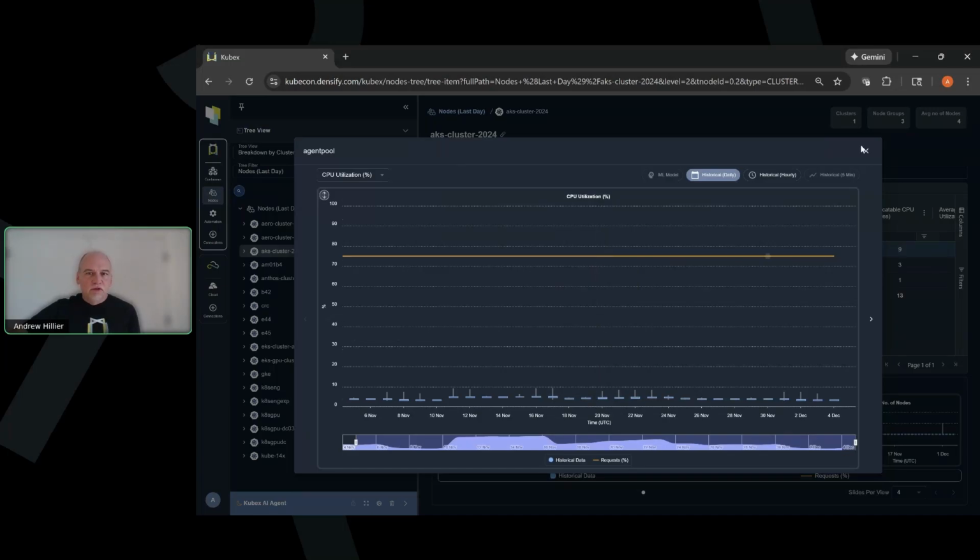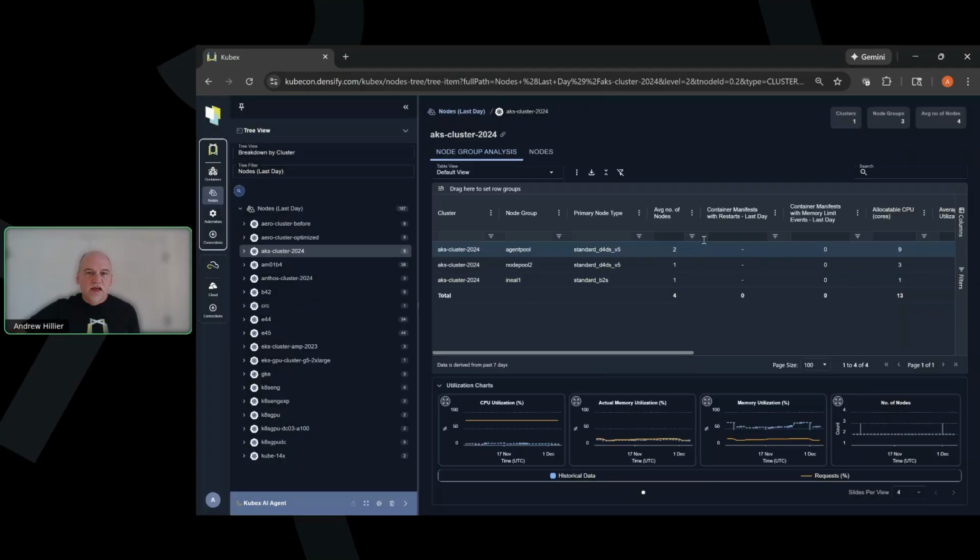If I bring down the CPU requests, I can get that orange line down and probably run on half as many nodes. We're not using that much memory. The memory looks pretty good, but we're using a ton of CPU. We're not actually using it. We're allocating it out. And so this is a core case for just Kubernetes optimization in general.